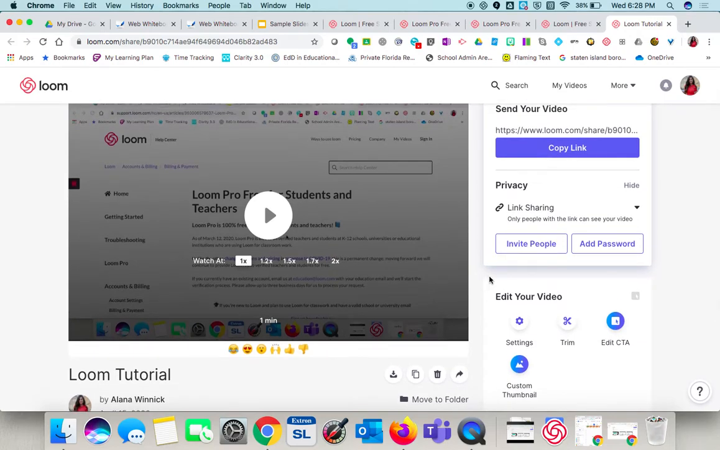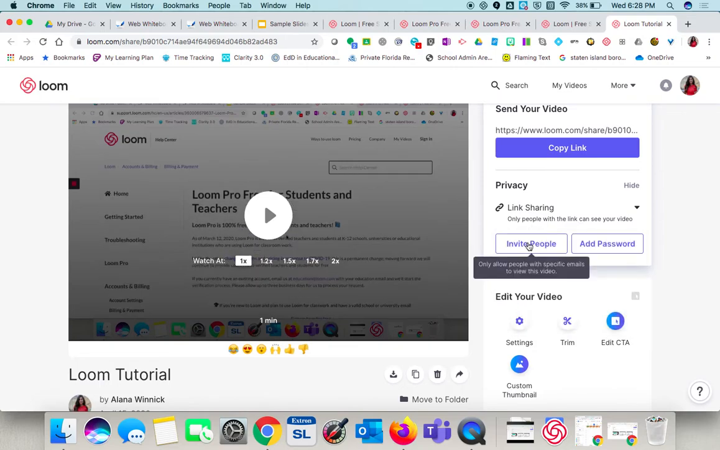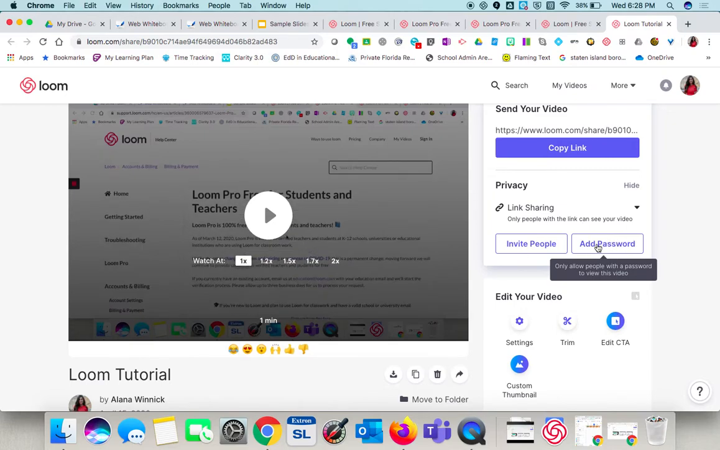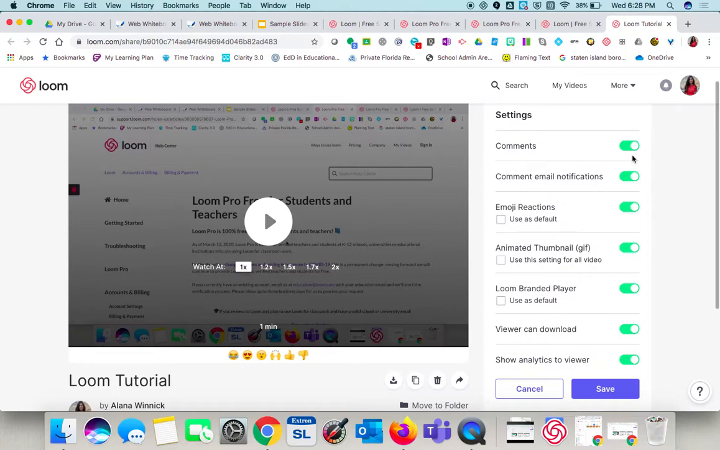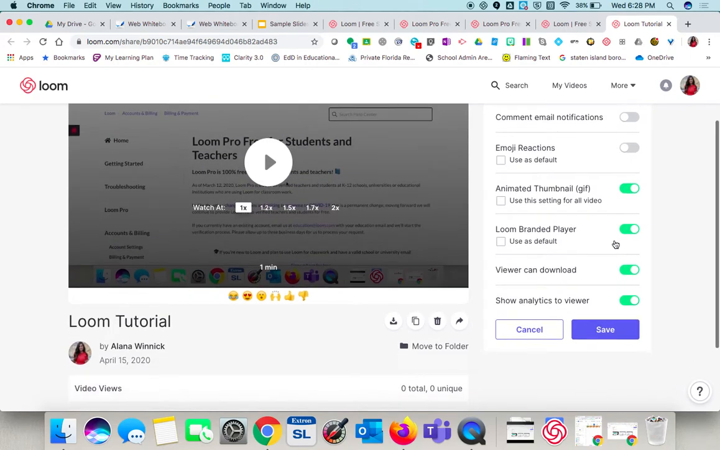Some other cool things about it is you can make it only people with the link, or you can make it public. You can invite specific people. You can even add a password. So you could password protect each video, and they could only have access to that video if they have a password. The settings of your video allows comments, and you could turn any of these on or off. You might not want any of these. That's up to you, and you can go through them. I'm not going to go through all of them now.